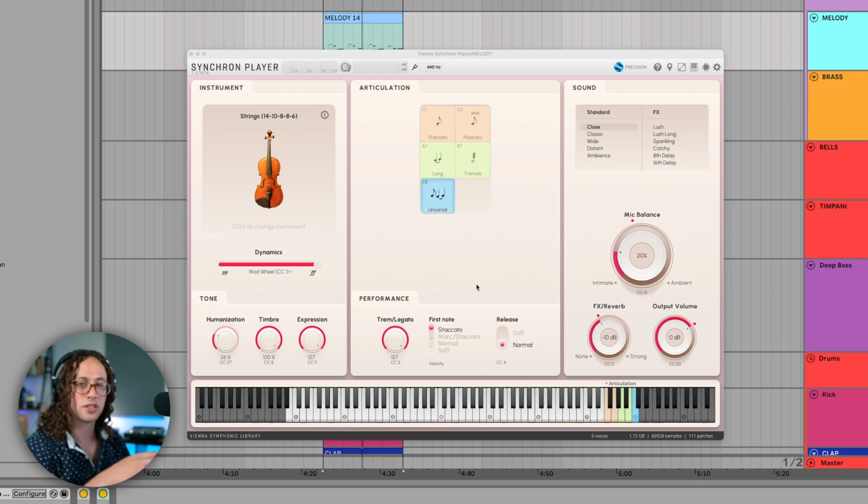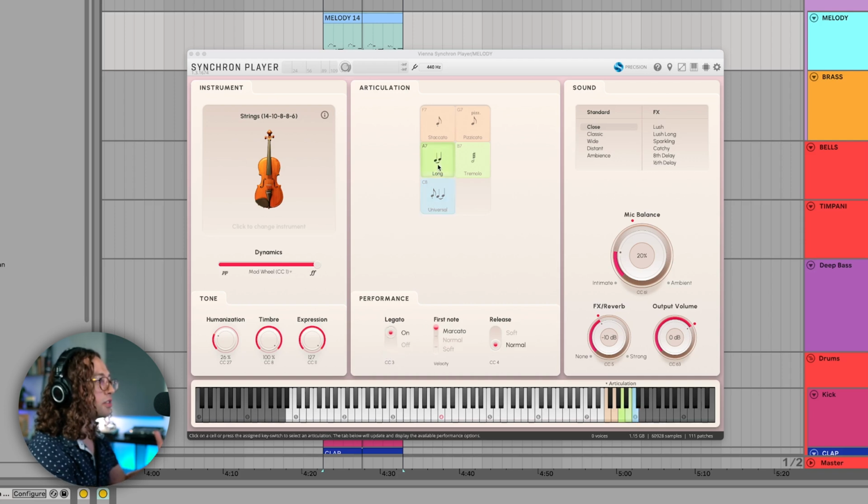One thing I'm hearing as I listen back is I want to have this melody be longer notes instead of the universal mode where it was more staccato, just to see how it vibes with the rest of what we've got here. So I'm going to change the articulation to long and let's see how this does.